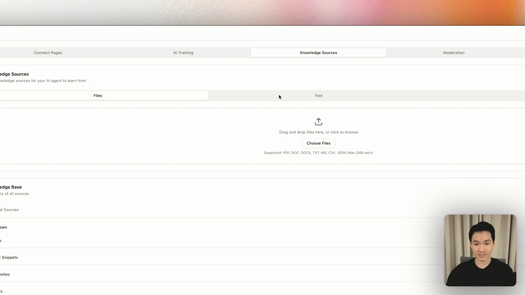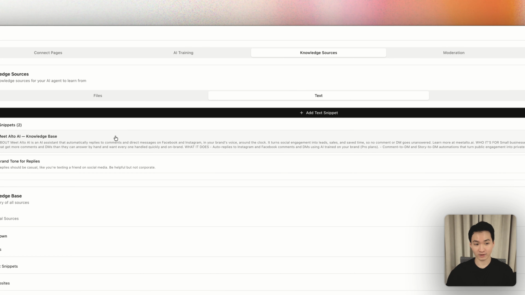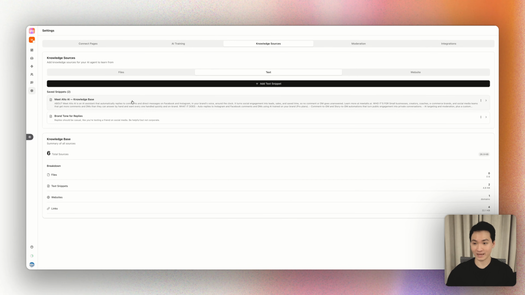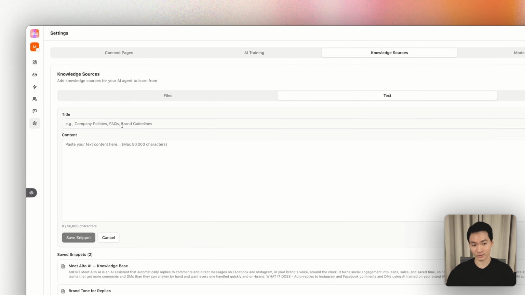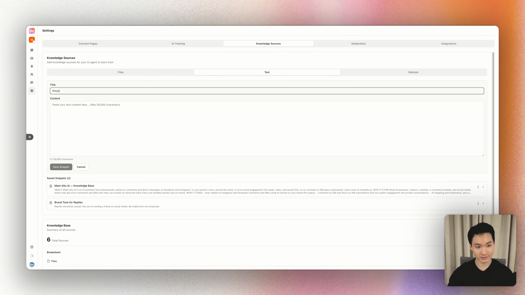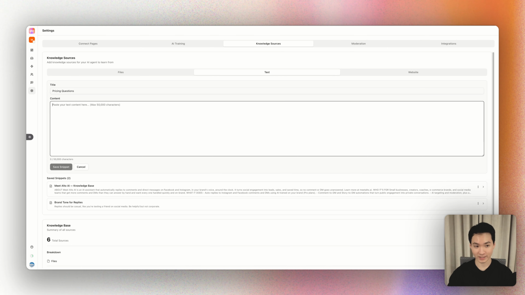So once you've done that, head over to knowledge sources, and this is where you'll upload your brand information, your brand knowledge base, and any other FAQs that will help the AI answer your customers' questions and get to know your brand better on your behalf. So for example, you can add pricing FAQs. So type in pricing FAQs, for example, like this, or pricing questions. And then you can let the AI know about your product's pricing or your services pricing.